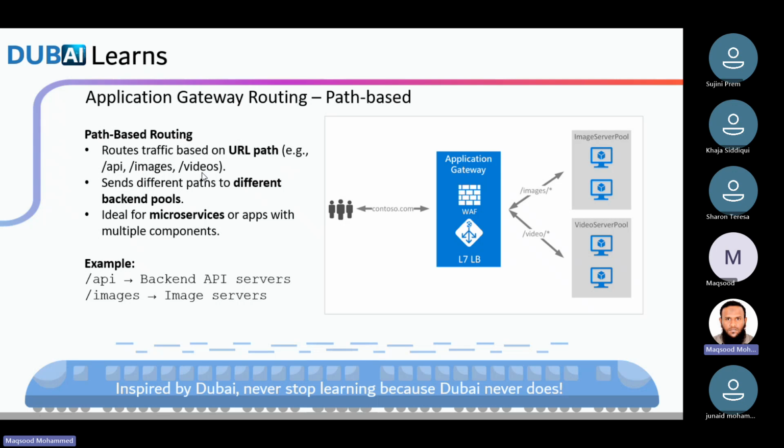So when you load a website, for example, abc.com, that website might have different configuration. For images, it might redirect you to some other server internally. For videos, it might redirect to some other server. So when the connection lands on your application gateway, you can do the routing based on the path.